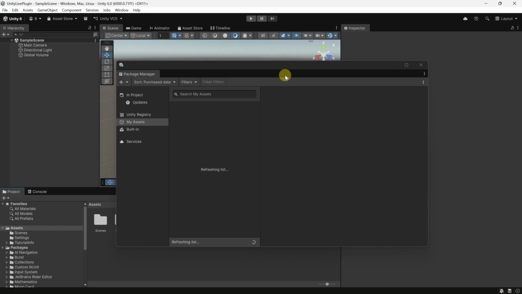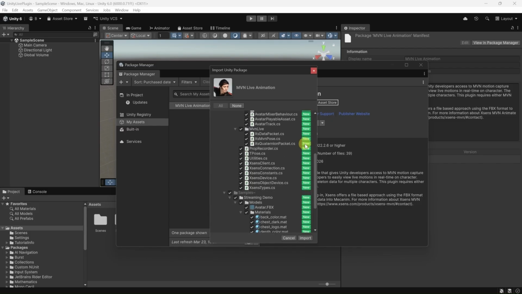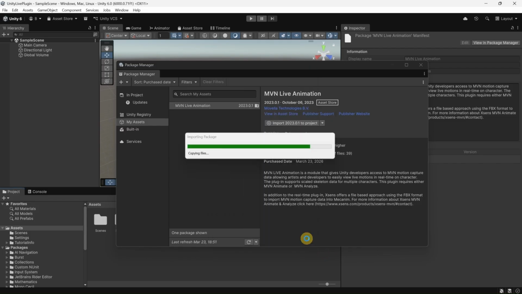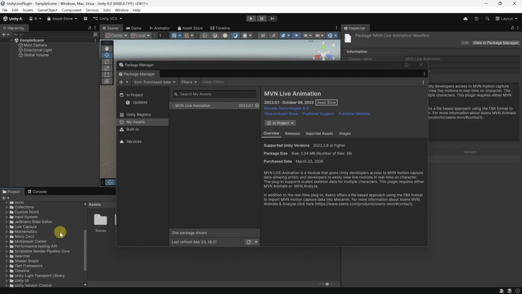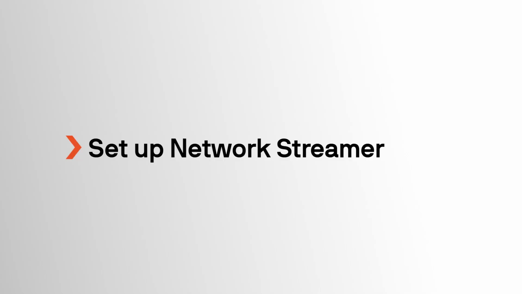Package Manager in Unity will be opened. The plugin will be shown in My Asset. Make sure MVN Live Animation is selected, then click Import to Project button. Ensure all are selected. Then click Import. The plugin will be imported to your project. It will be located under Packages folder. Now, let's set up the network streamer.